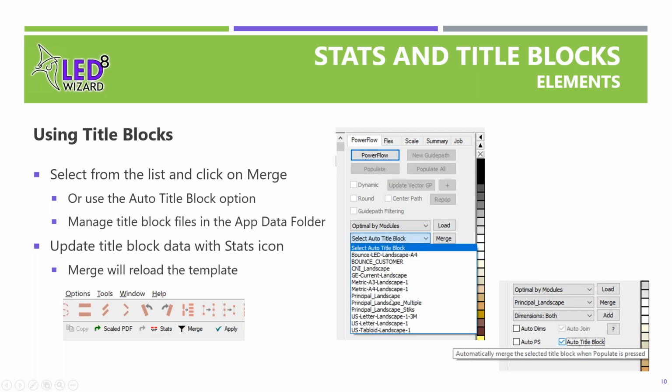So as you create new title block templates custom, you give them a name and they show up in this list, and then you can choose them. And these title blocks, by the way, are saved in the app data folder, and I'll show you how to get to that. So for example, if you update the software and things like that, it doesn't change the data that you have in the app data folder.